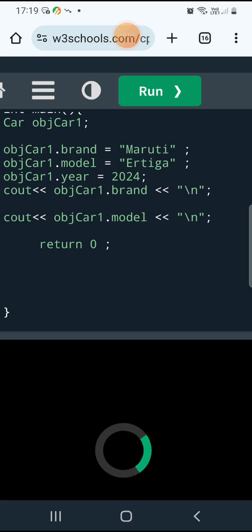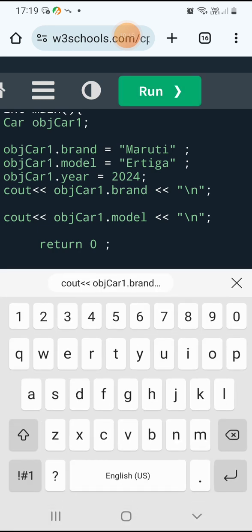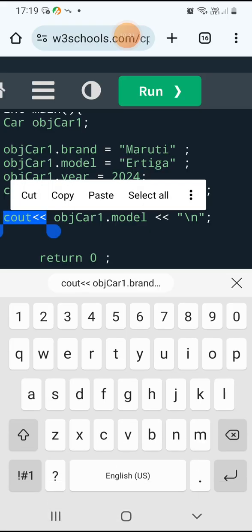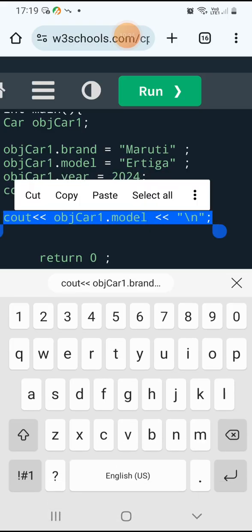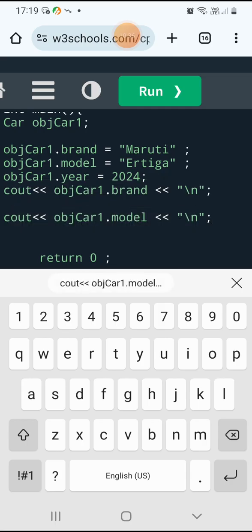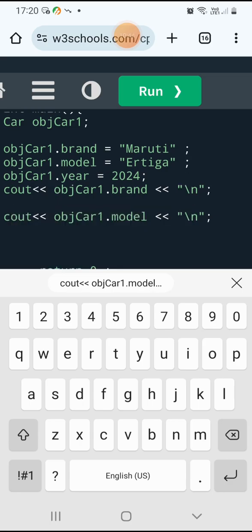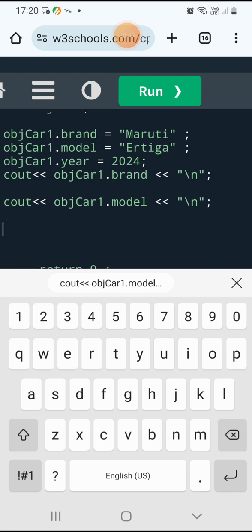First you will get brand Maruti, next Ertiga. Why? Because of this backslash character, to get the next line. And next print, you copy paste. One more time you copy this, copy and paste here. No need to write the code, just copy and paste. Otherwise, if it is giving you trouble, don't worry and you write the code.